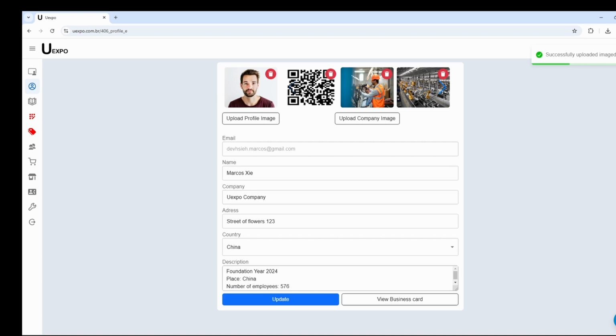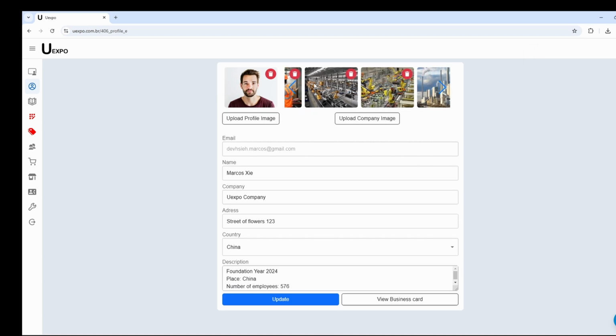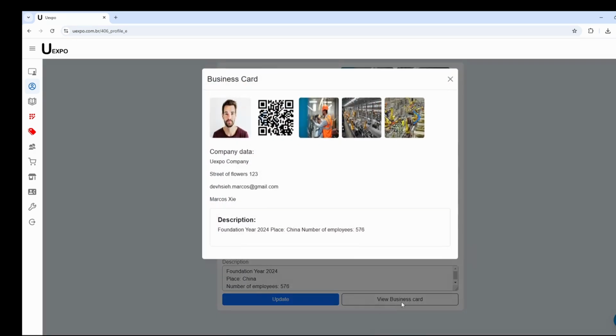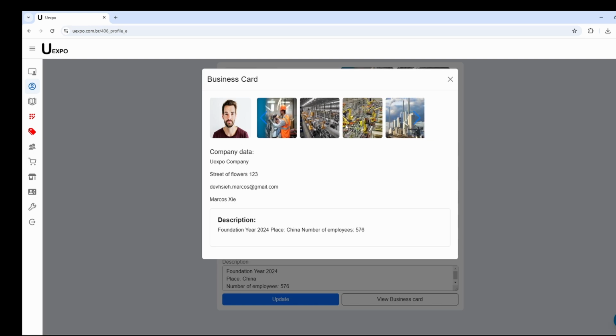So here I added this new field, and the users that see your enterprise will be able to access this QR code. And additionally, we have this view business card button that you can click and view how your visitors will see your profile. So here they can see all images that you uploaded, all your company data, and all the description that you put in the previous page.